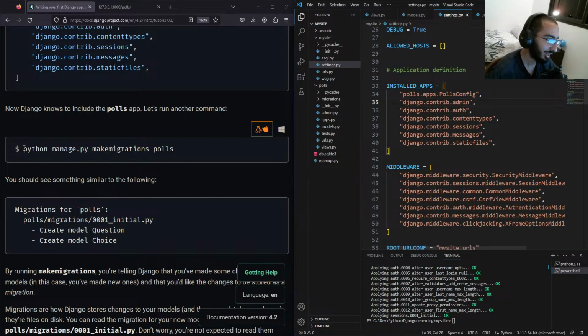focus on your thing. But anyway, python manage.py makemigrations polls. Now Django knows to include. You should see something similar to the following.